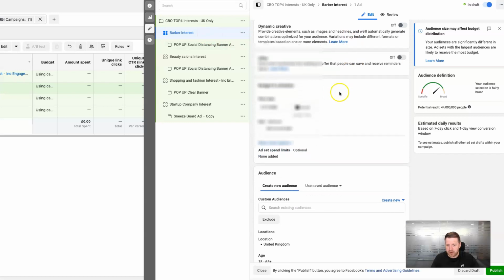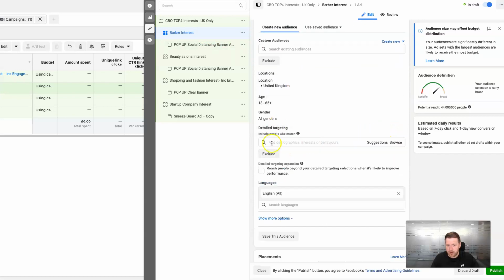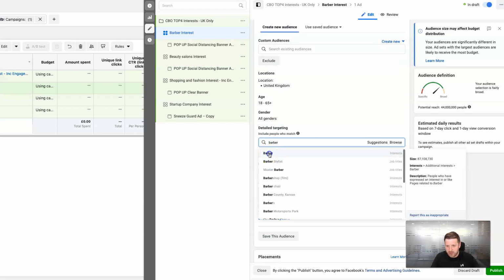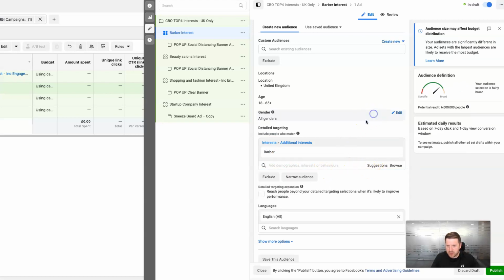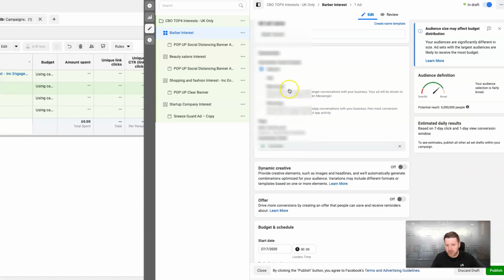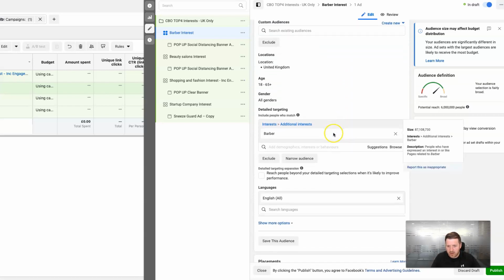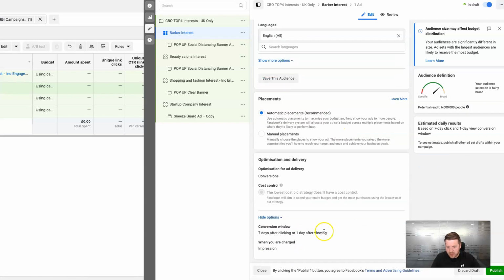Barber interest, 27th. English all, done. Barber interest, done. So we'll just double check. I always check barber interest, website, purchase conversion. The optimization, that's done. So them two are done now.